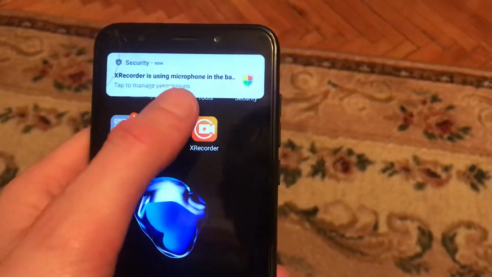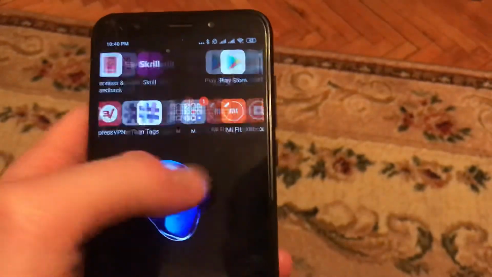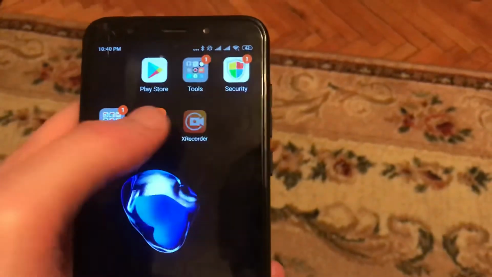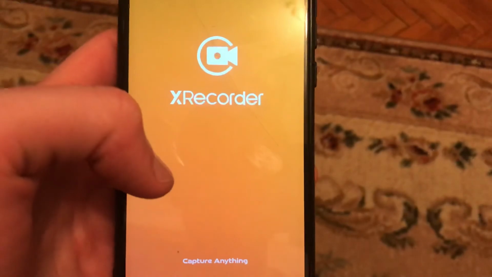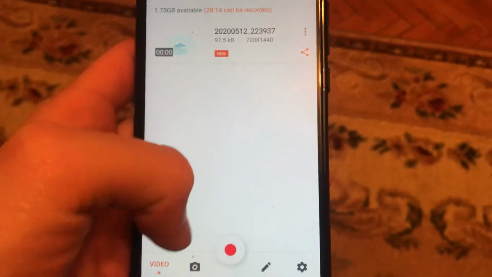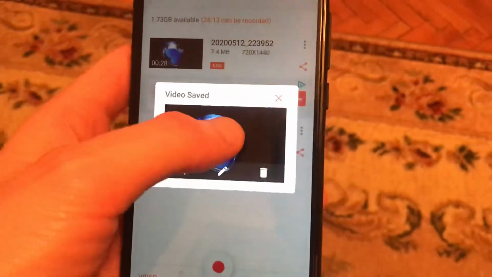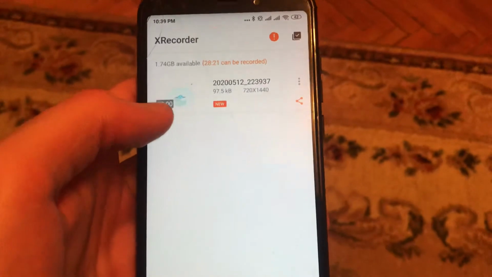Here you can see X recorder is using microphone in the background. So also we will open it and just click on pause. So here you can see our video, so we will open it and check if it now starts recording.